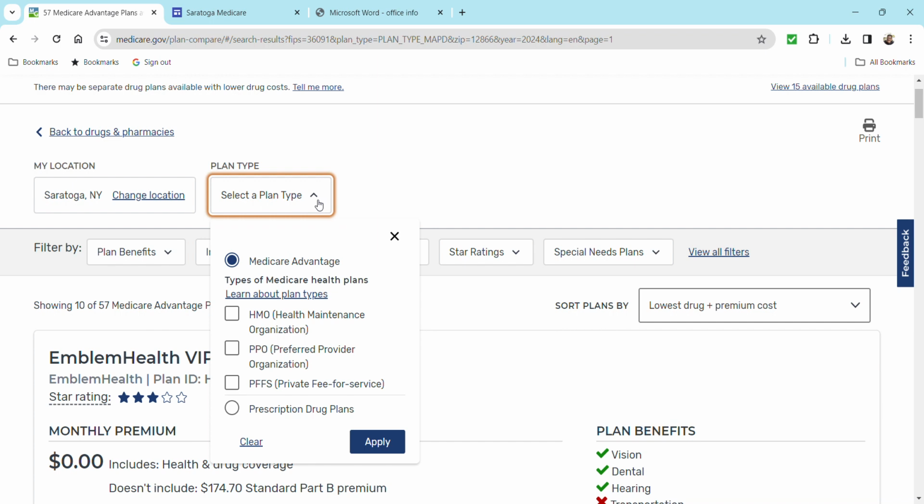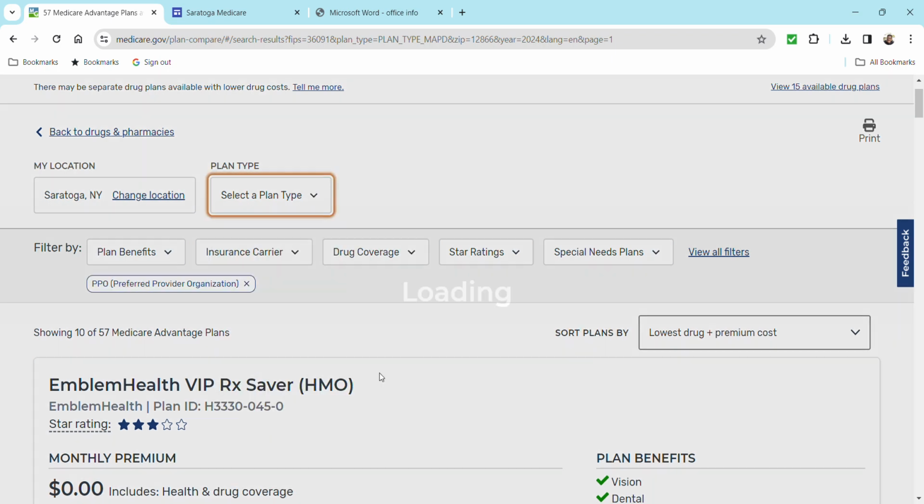Some plans are considered HMOs, some plans are considered PPOs. With an HMO, you must go to the doctors in your network. With a PPO, you're allowed to go outside the network. Your copays would be higher, but you do have the option of going outside. So usually people like to select a PPO to have that option.